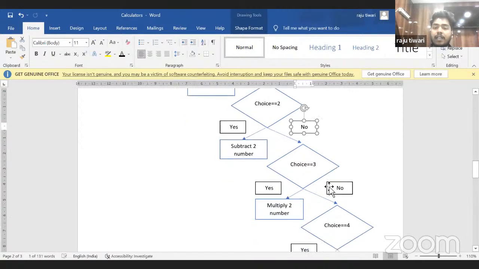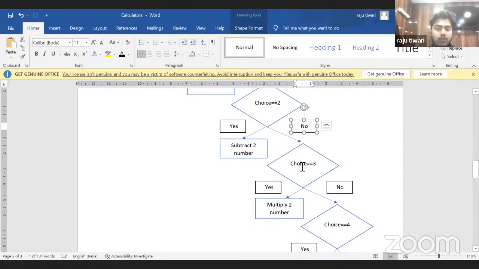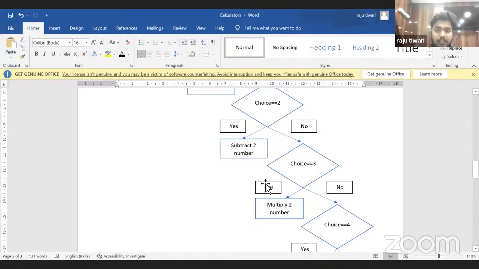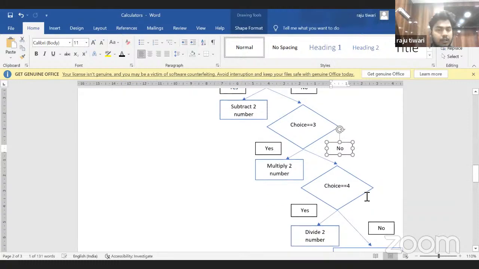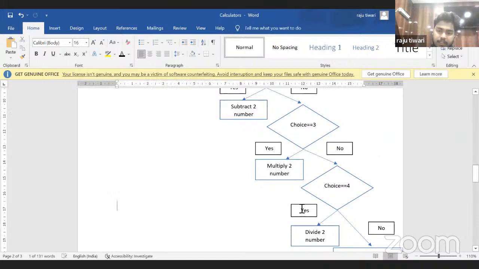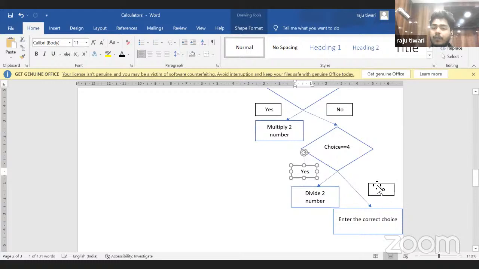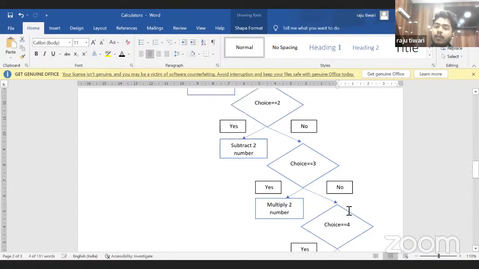If it becomes no, then we will check if someone entered choice equals 3 or not. If choice equals 3, it becomes yes, and then we will multiply two numbers. If it becomes no, then we will check choice number 4. If choice equals 4 and it becomes yes, we will divide two numbers. Otherwise, we will display a message: please enter the correct number, because we have only 4 choices.